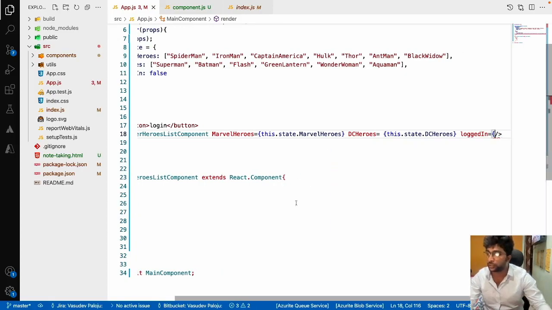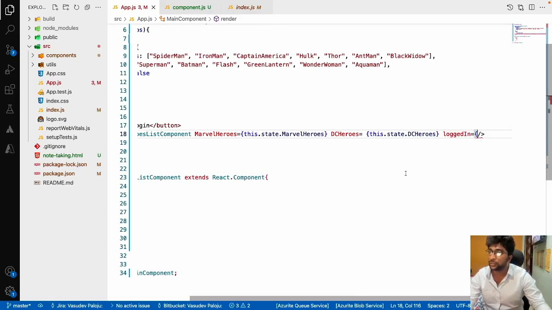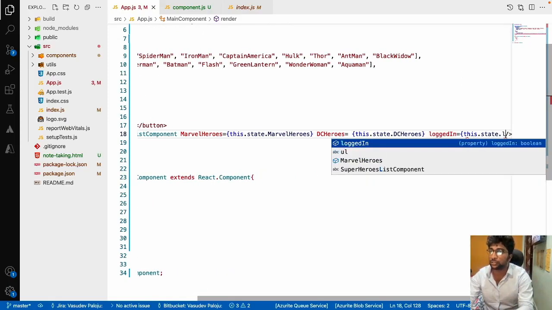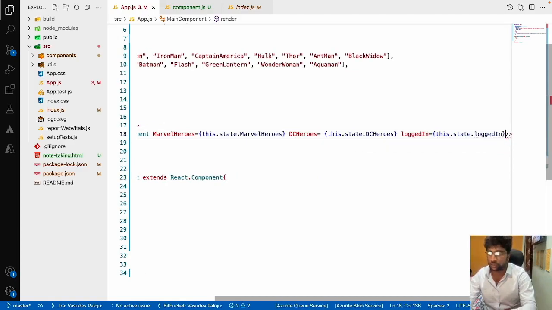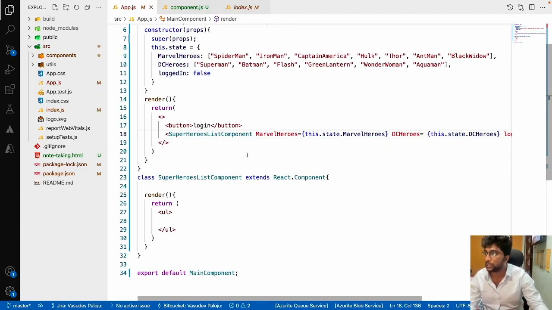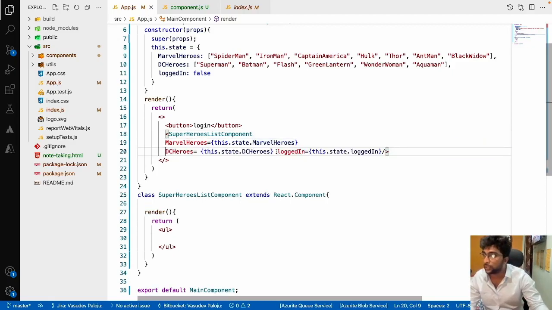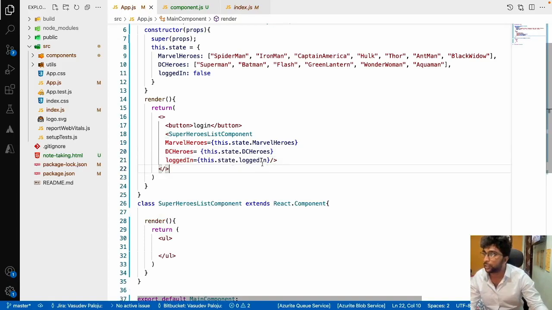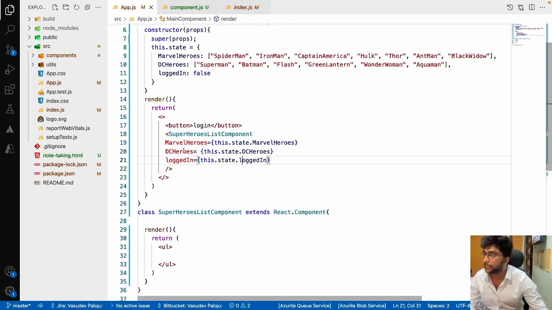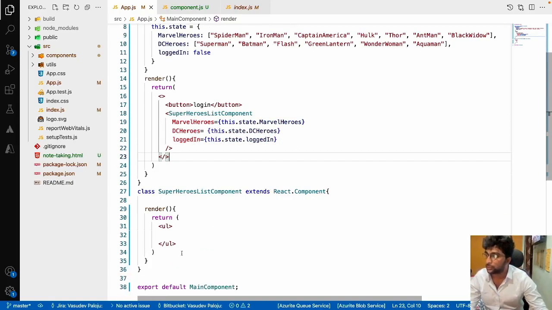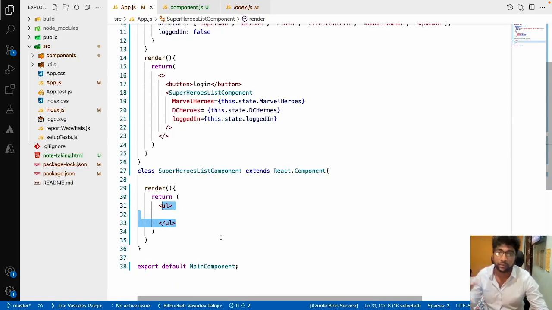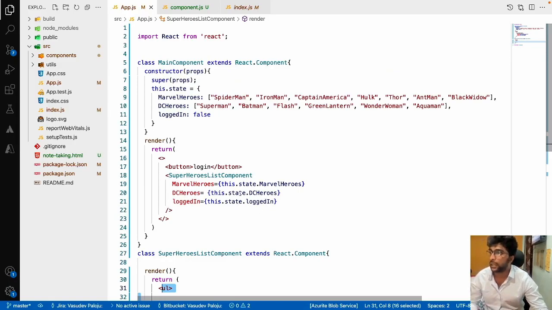Right, logged in, which is this.state.loggedIn. Okay, so when you have such a number of props, you can restructure your component this way so that it looks a bit clean, right? So these are the different props which we are passing, and you can get access to all of those props in the children component, and you can render whatever logic your component is actually doing.